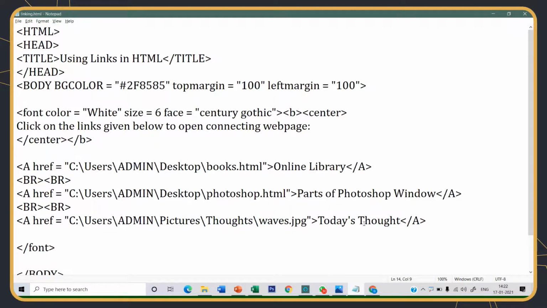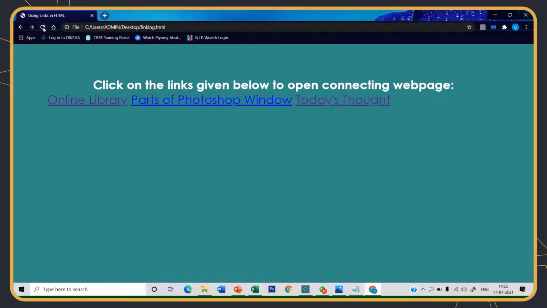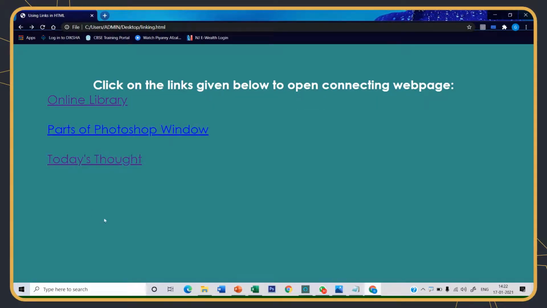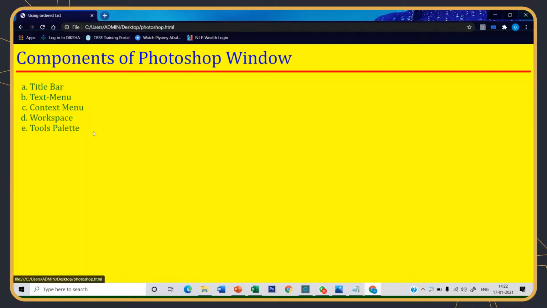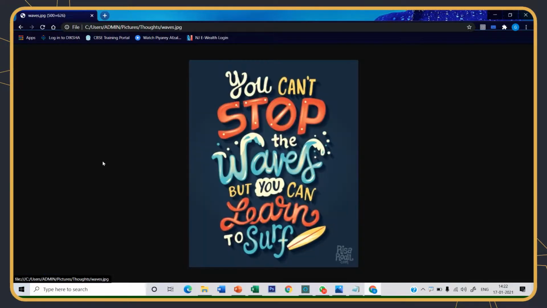Okay, now save it. Come back to the browser, refresh it. See, three links appear. Click on this link. This will open the components of Photoshop window, another HTML page. Go back. Today's thought. See, this is the picture image that we had selected.